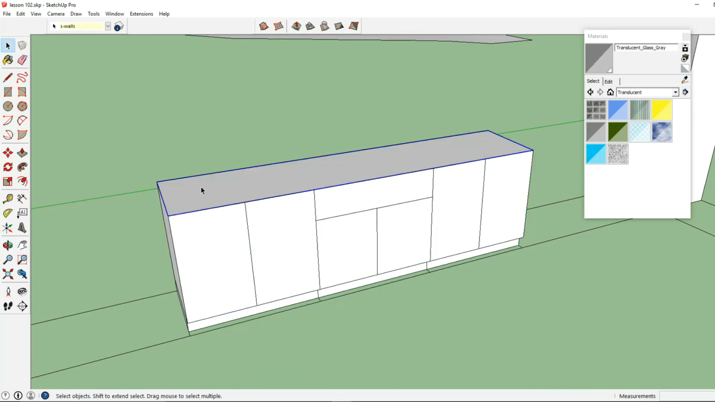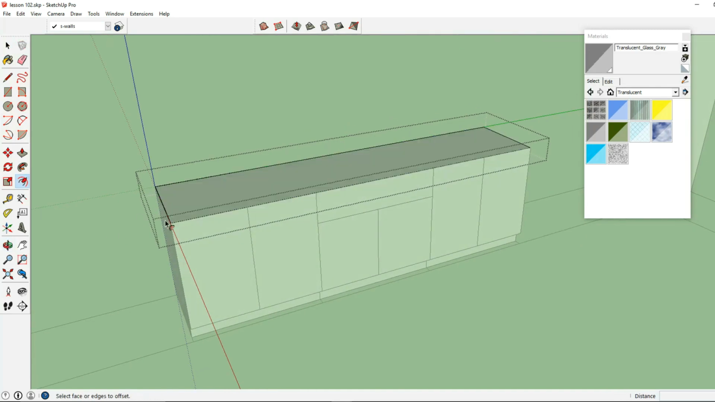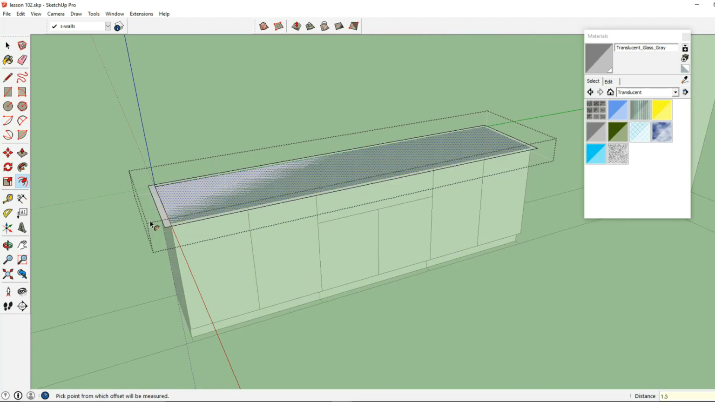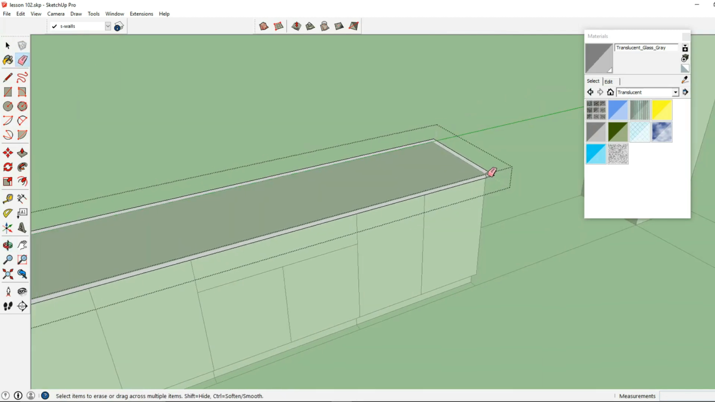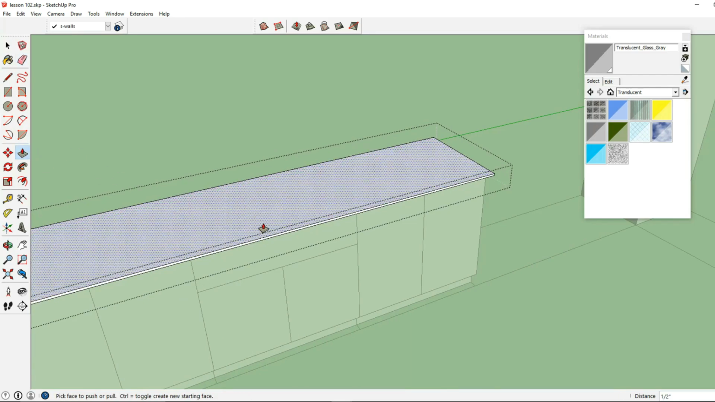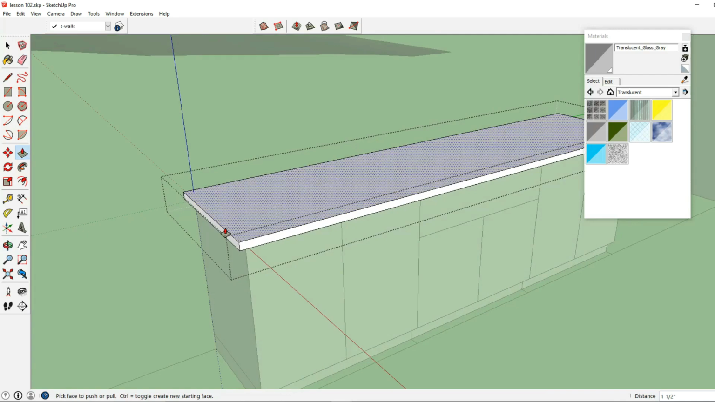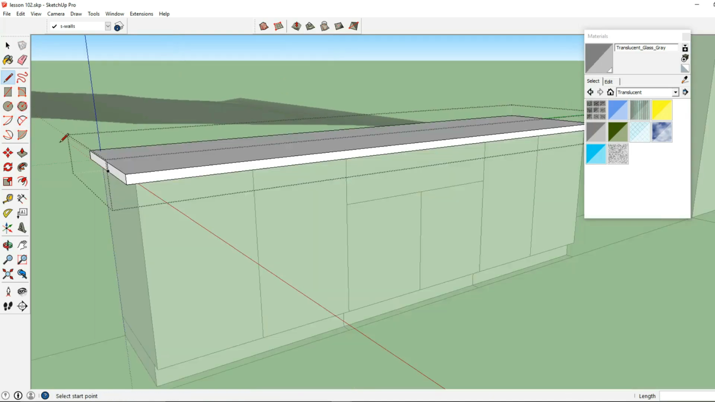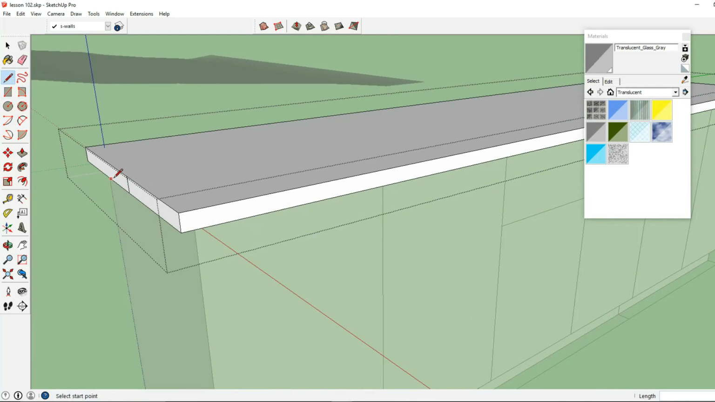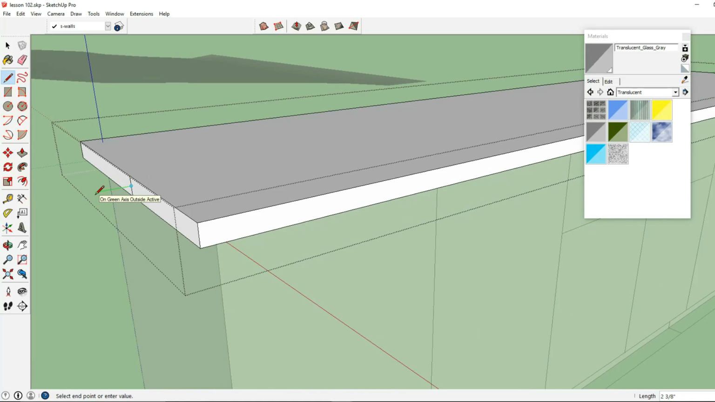Make this a group. And let's go ahead and offset this 1.5 inches out. Let's erase that inner line. And let's extend this up 1.5 inches. Let's go ahead and create a profile edge that's rounded. And to do that, I'm going to just draw a line here. And let's go out 0.75 inches. And let's use our arc tool. I'm going to click here and here. And there we created a little profile.